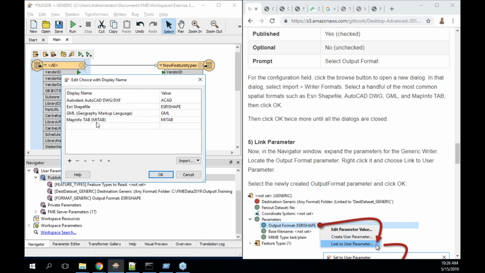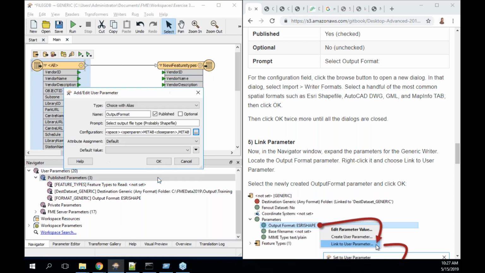So now I can see it's given me the display name and the values. These are the short names. And you can edit these. And you can move them up and down the list as well. You can even supply a default value if you so like.